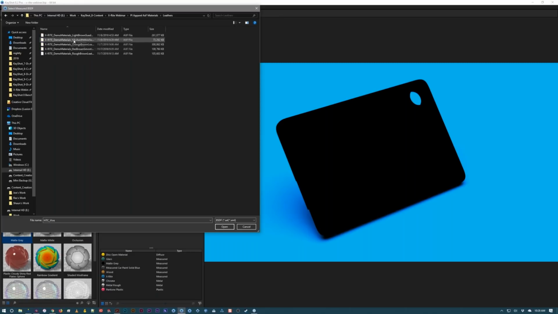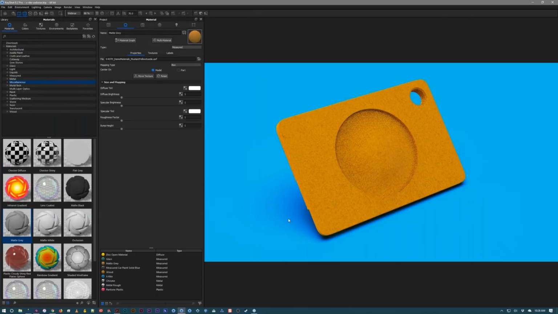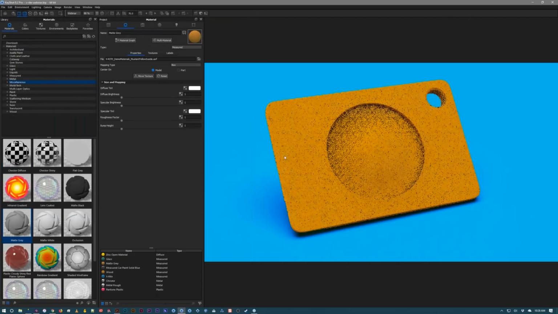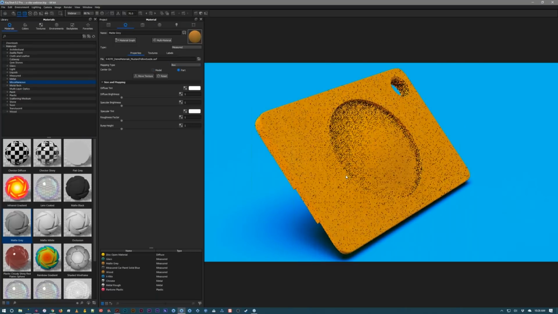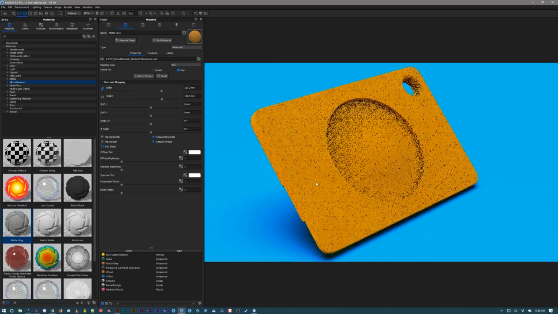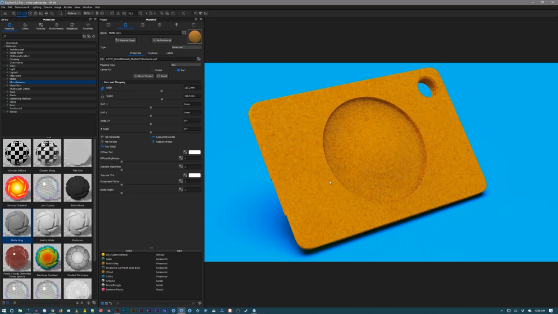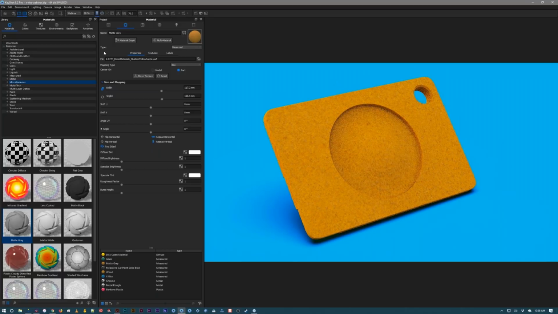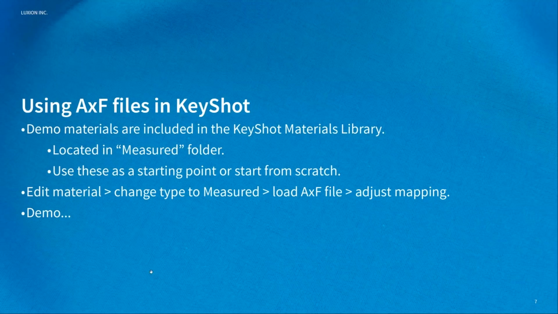grab one of these leathers, for example, and there you go. Again, you can adjust the mapping. You can adjust the scale if you like. So yeah, it's pretty simple to use the AXF files in KeyShot with the measured material type. And let's jump back over to presentation.